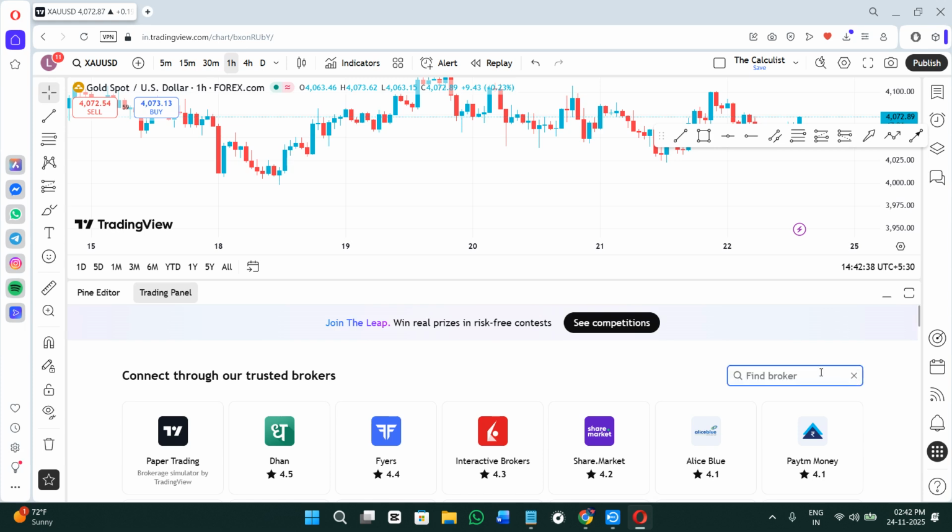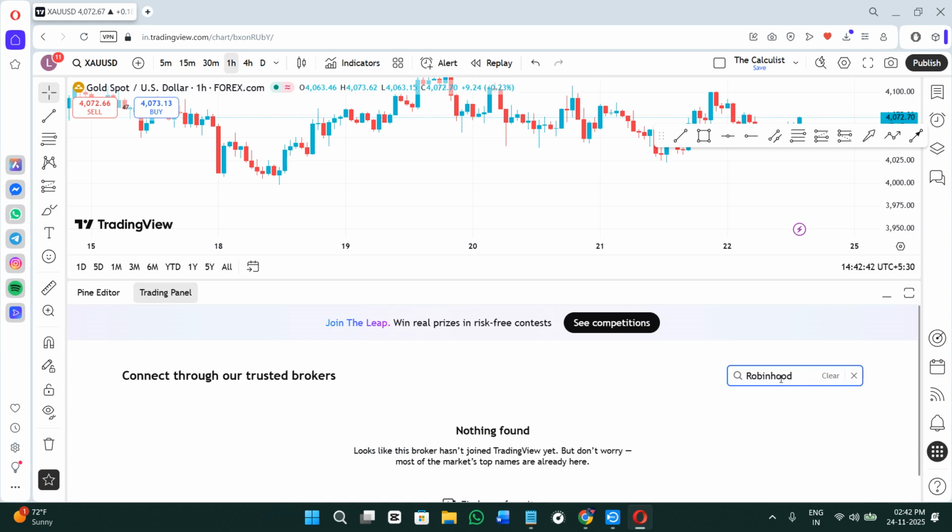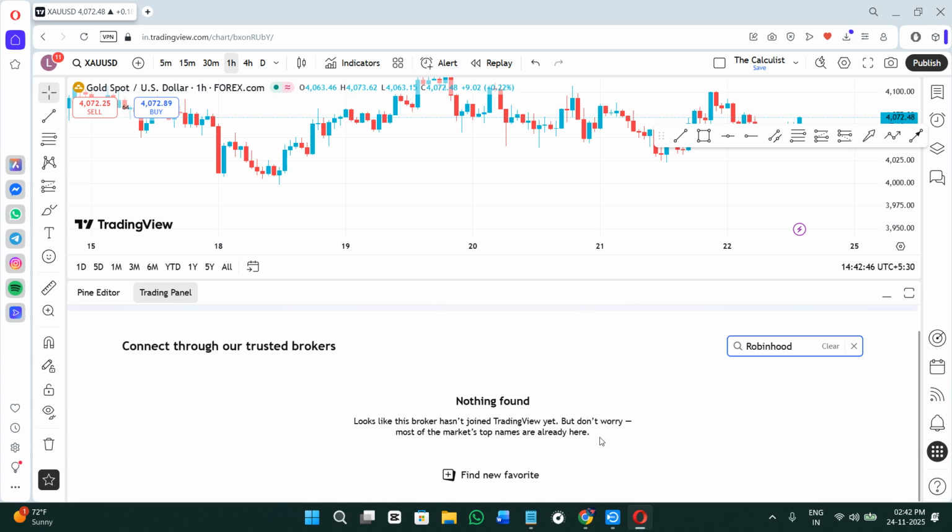Now here, simply use the search icon here on the top right hand corner of the screen. Then when you search for Robinhood, if Robinhood is available here, it will be shown in the list. But as you can see, currently in my region, Robinhood is not available here. So it simply means that I cannot connect my Robinhood account with TradingView. But if it is available in your region, you just have to click on it, provide your Robinhood login credentials, and you just have to connect it with TradingView.